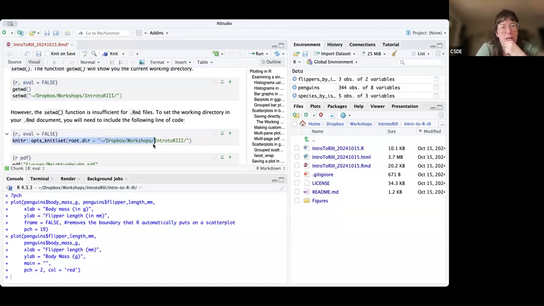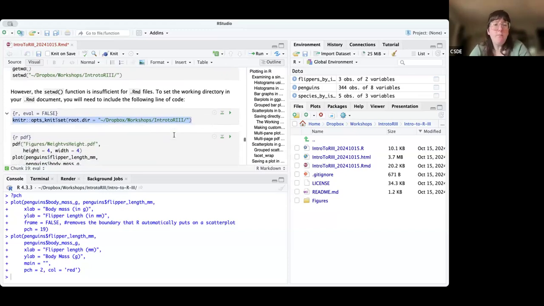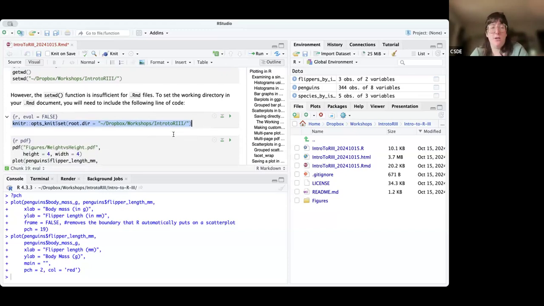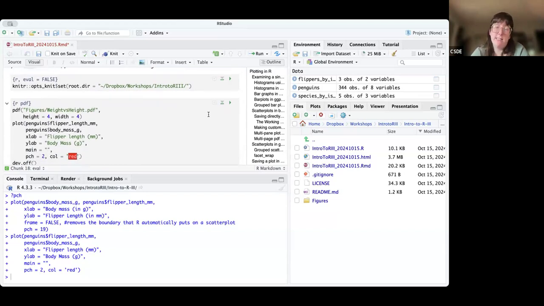And you'll need a code like this. You'll need to use this opts_knit$set function from the knitr package and then specify your root directory. Okay. But that is when you're wanting to knit your own document. So for now, wherever you are, however you want to, set your working directory to some place that you want to save some figures into a folder called figures. But we want our working directory to be the folder that contains the figures folder, not the figures folder itself.